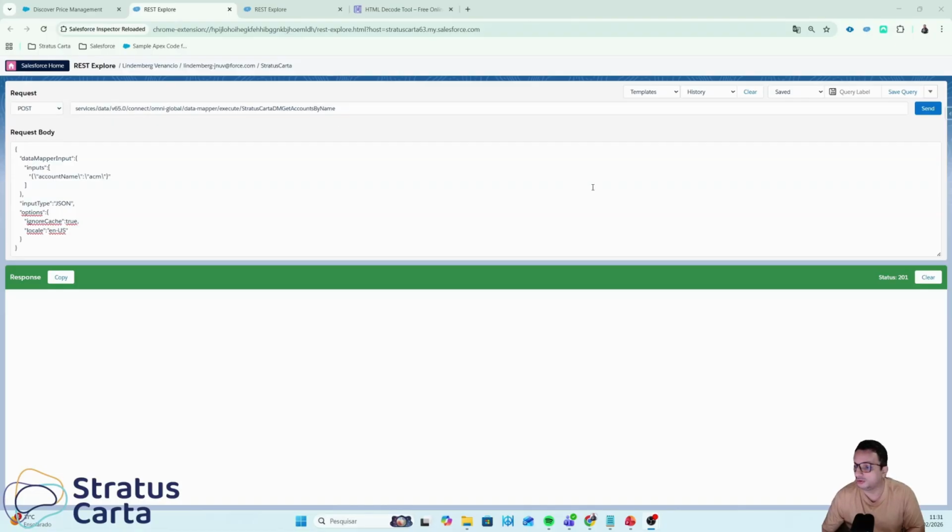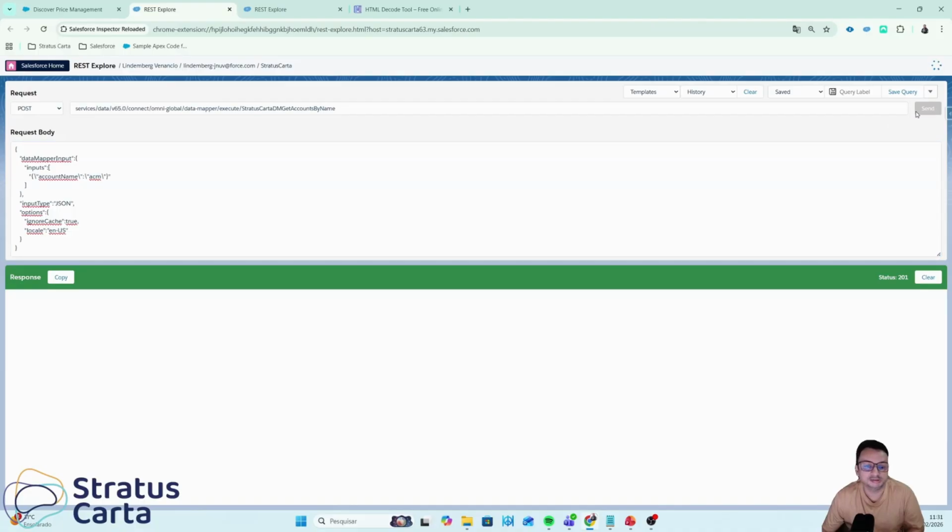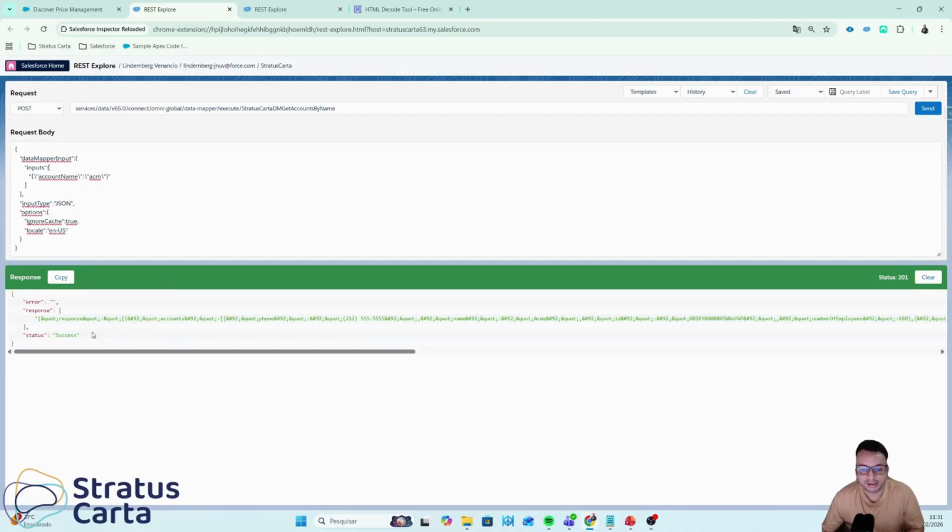Okay, so as I told before, I'm requesting a data mapper by post. Execute. Here's the name of the data mapper. What my data mapper is doing: I pass the parameter account name, and the value is ACM. I'm querying all accounts with a like ACM value. So when I hit send, I have the result.